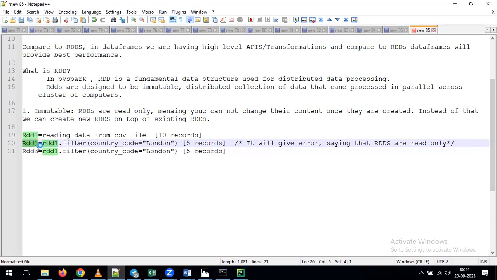To overcome this issue, I create one more RDD, and for this RDD we apply the filter. With that, you get only 5 records, and those 5 records are stored in RDD2. So overall, we need to understand that RDDs are read-only, and we cannot perform any kind of changes on top of them. That kind of operation is what we call immutable operations. Immutable means you cannot make changes on top of your variable or your RDDs. This is one of the features we need to understand about RDDs.